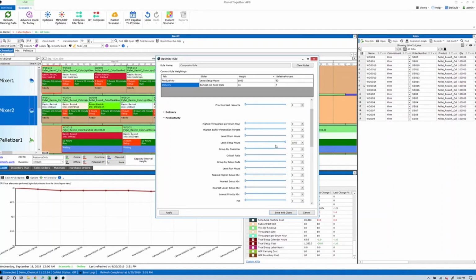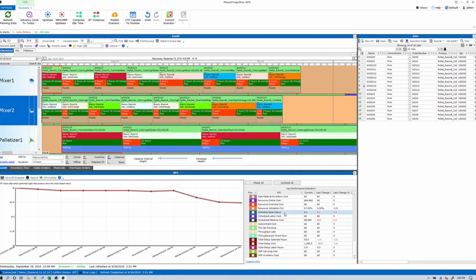So I can actually just tell the schedule, based on the current data in there, go and reduce changeover on my entire schedule. Go figure it out yourself. I don't want to tell you how to do it. You just go figure it out, right? So we'll put some weight on least setup hours. I'll save and close that rule. Remember, what are we at here? 63 hours. Let's see if we can do better. We'll optimize this.